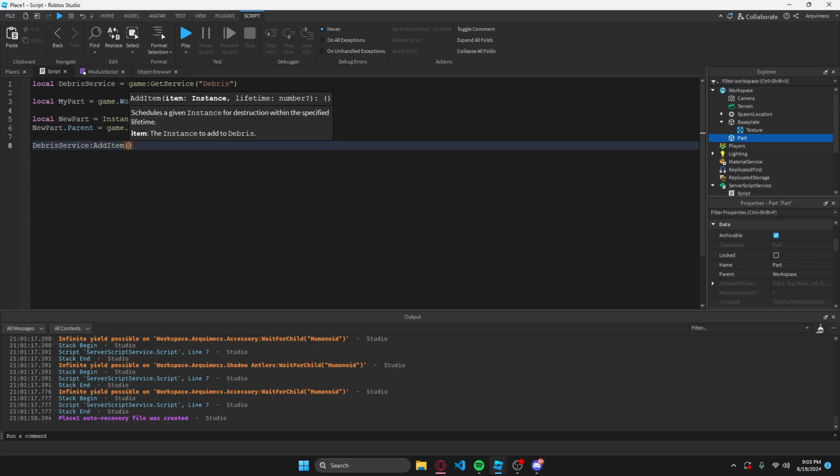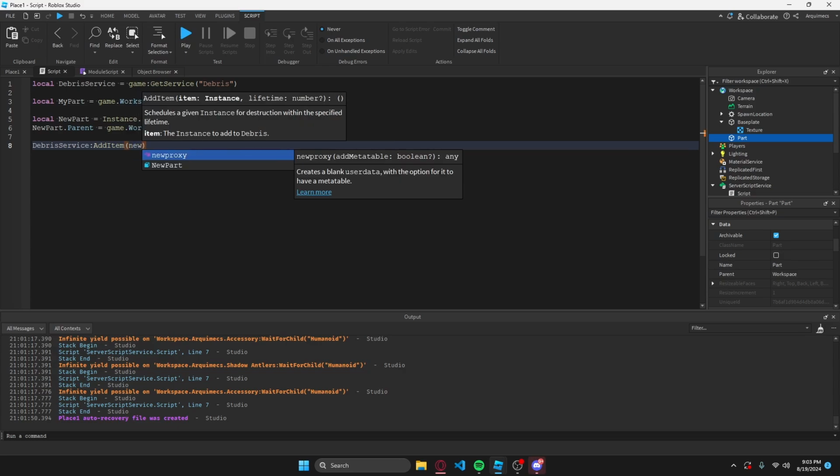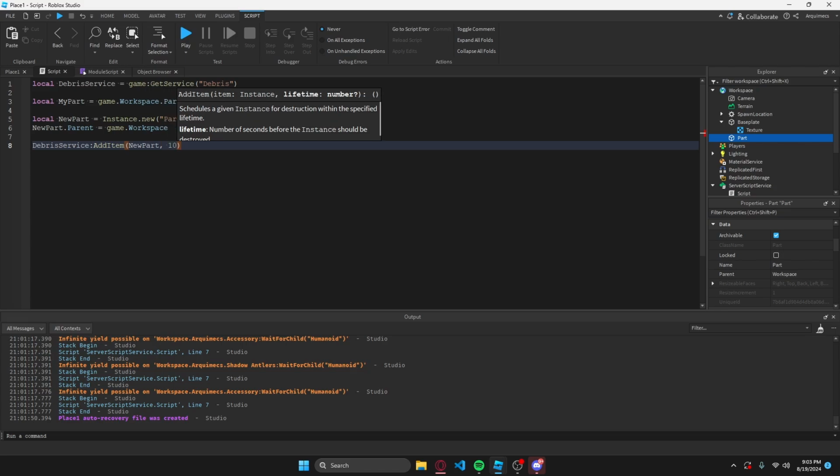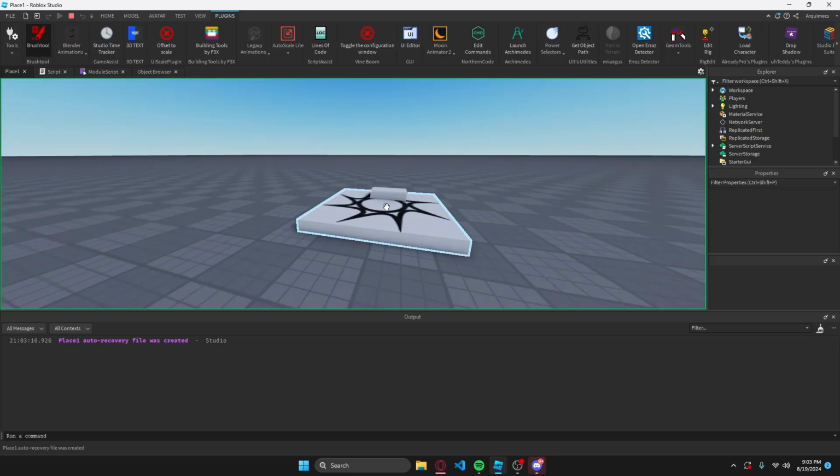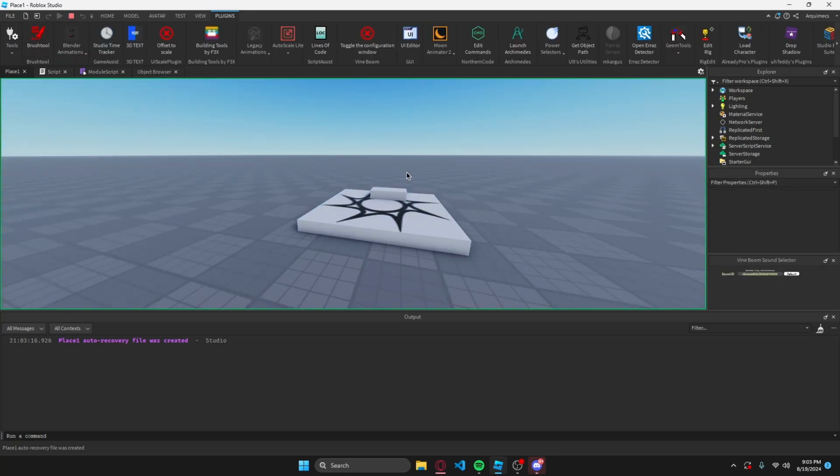So let's say newPart. Let's add the new part, comma 5. After 5 seconds, the new part will be destroyed. So let's wait one.